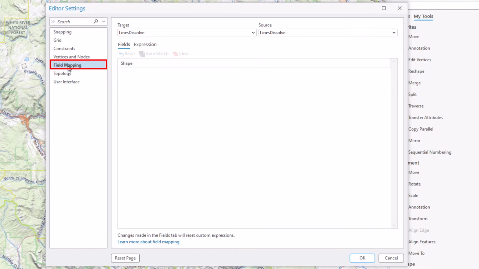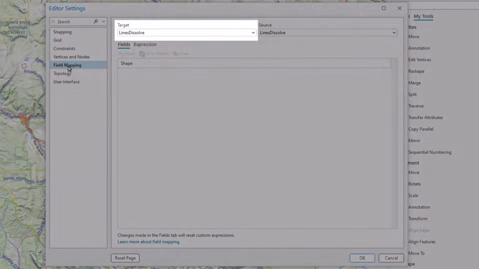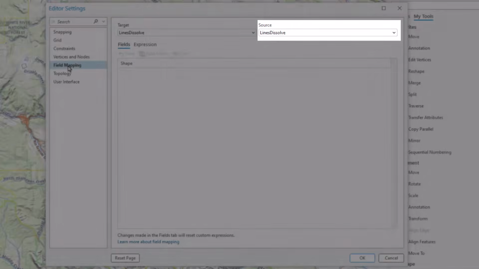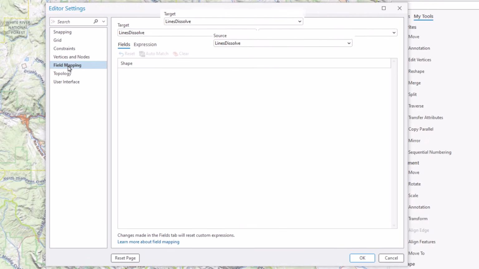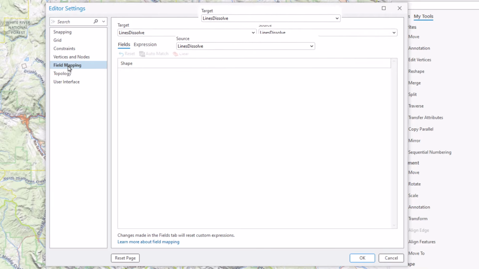Now that we have the editor settings dialog open, we need to go to the field mapping side tab. I looked this up and they are actually called side tabs. At the top, there's a target drop-down and a source drop-down. I personally would have swapped the order of these two. Having source on the left and target on the right makes more sense to me, but they didn't check with me.